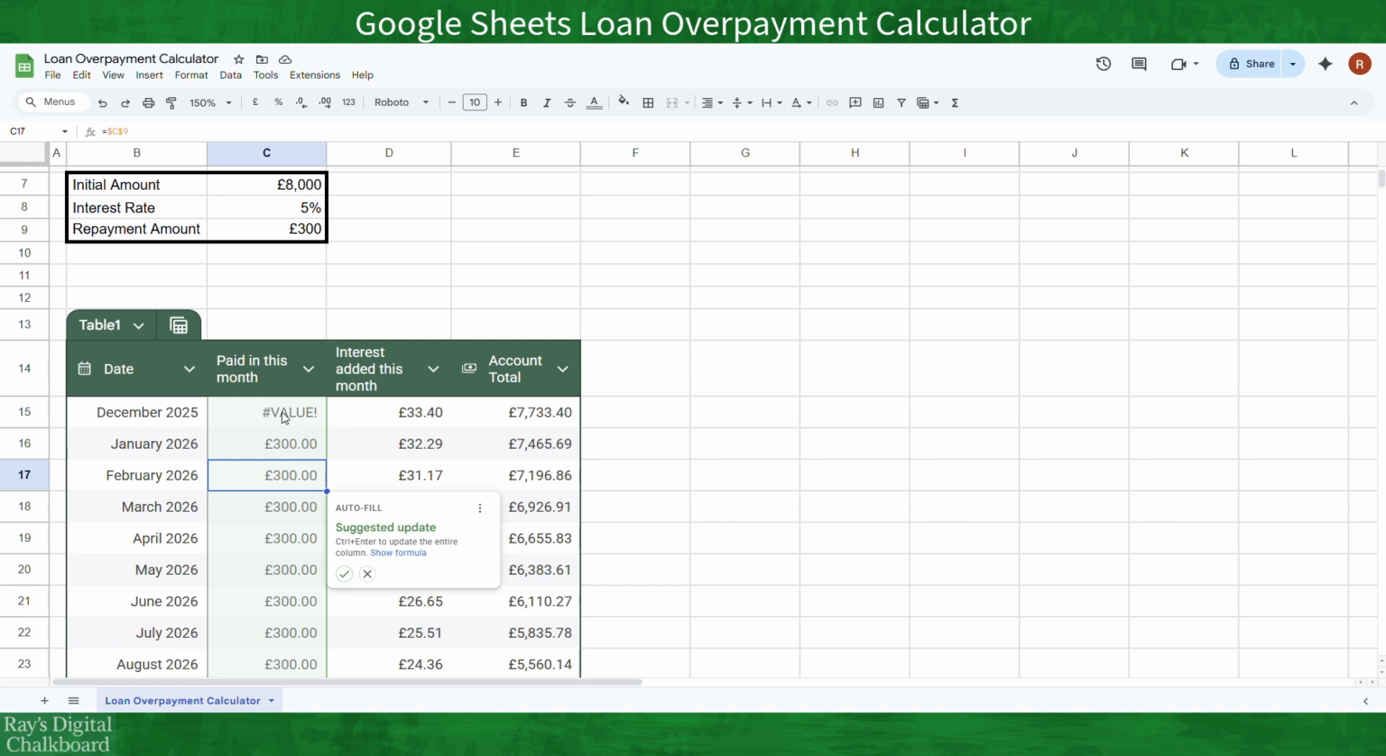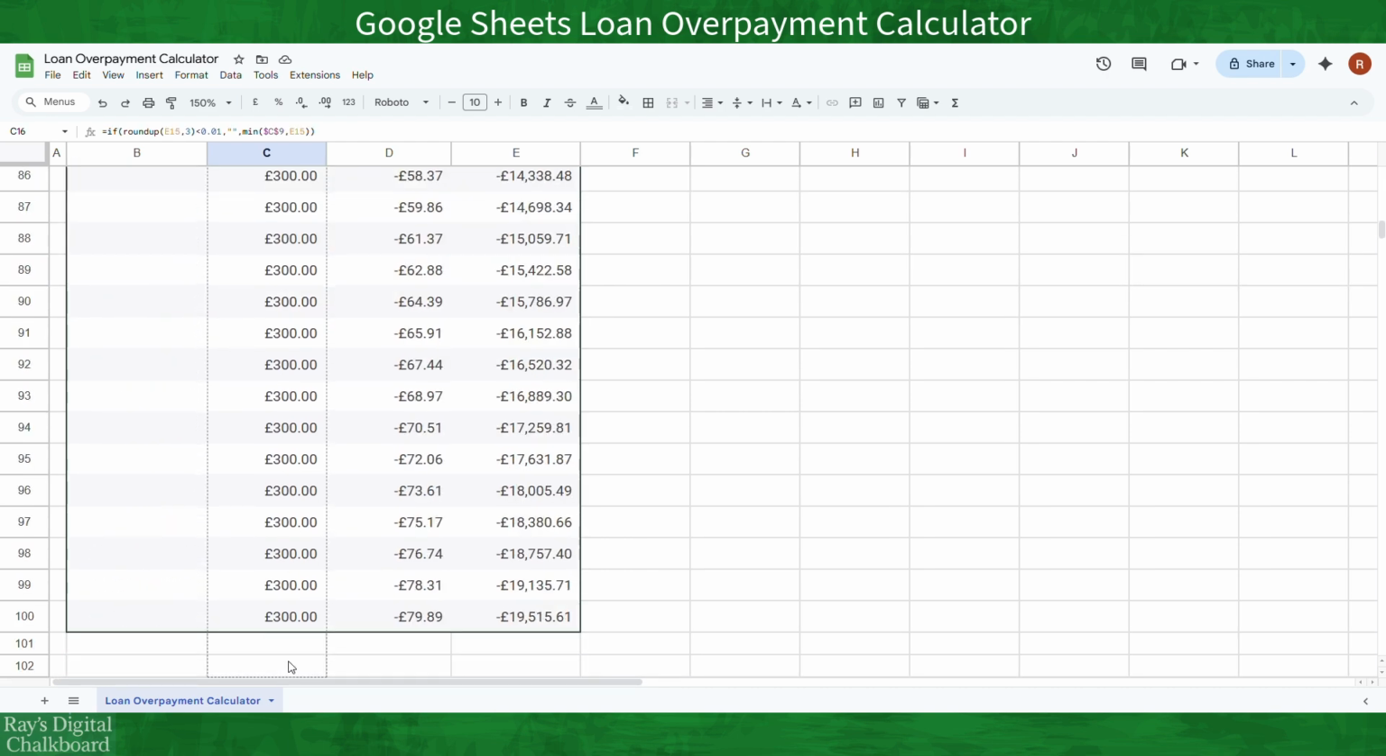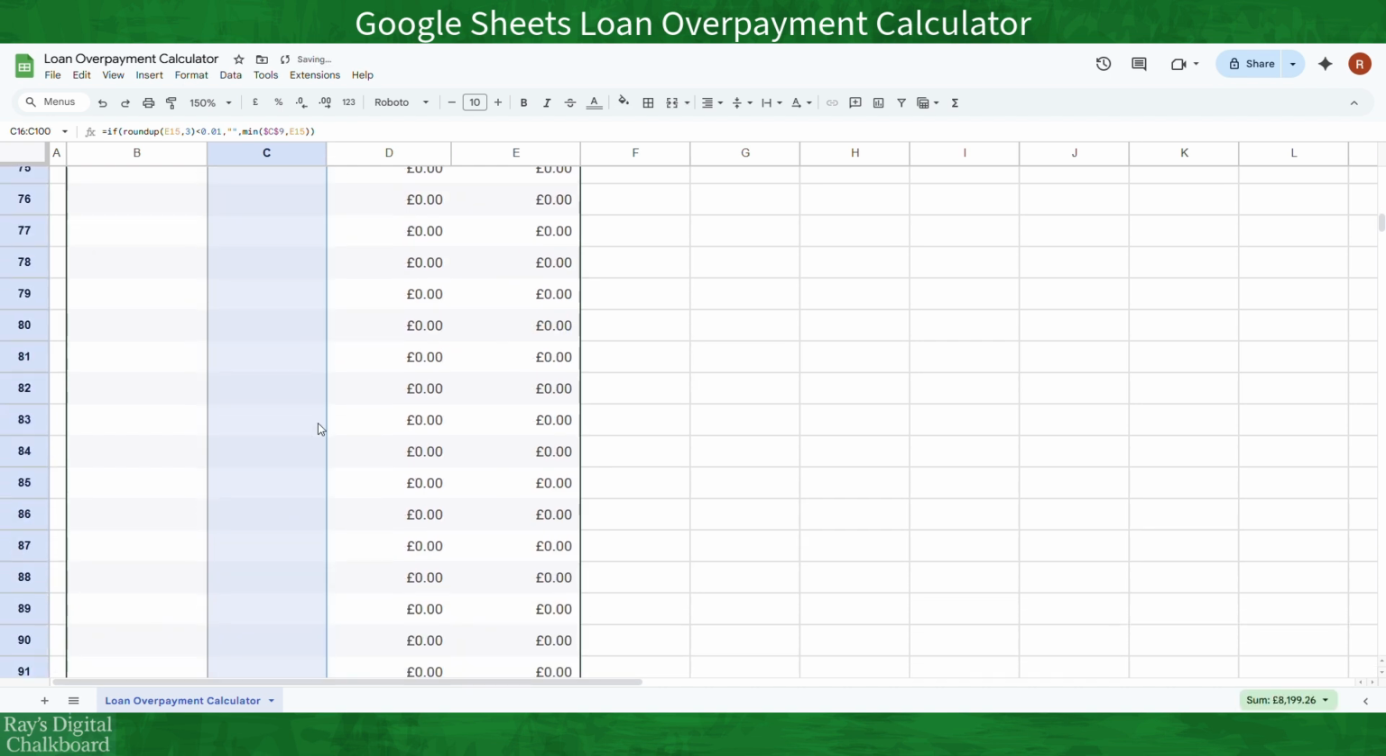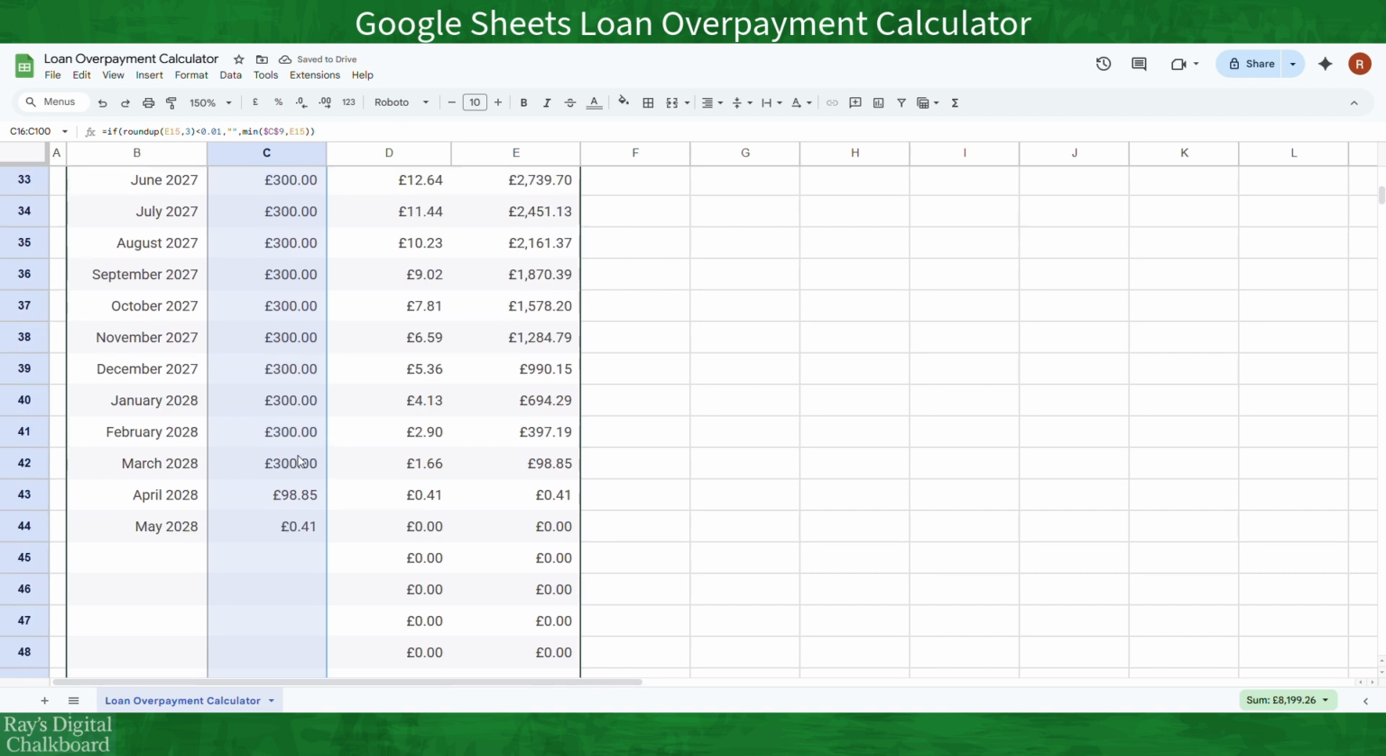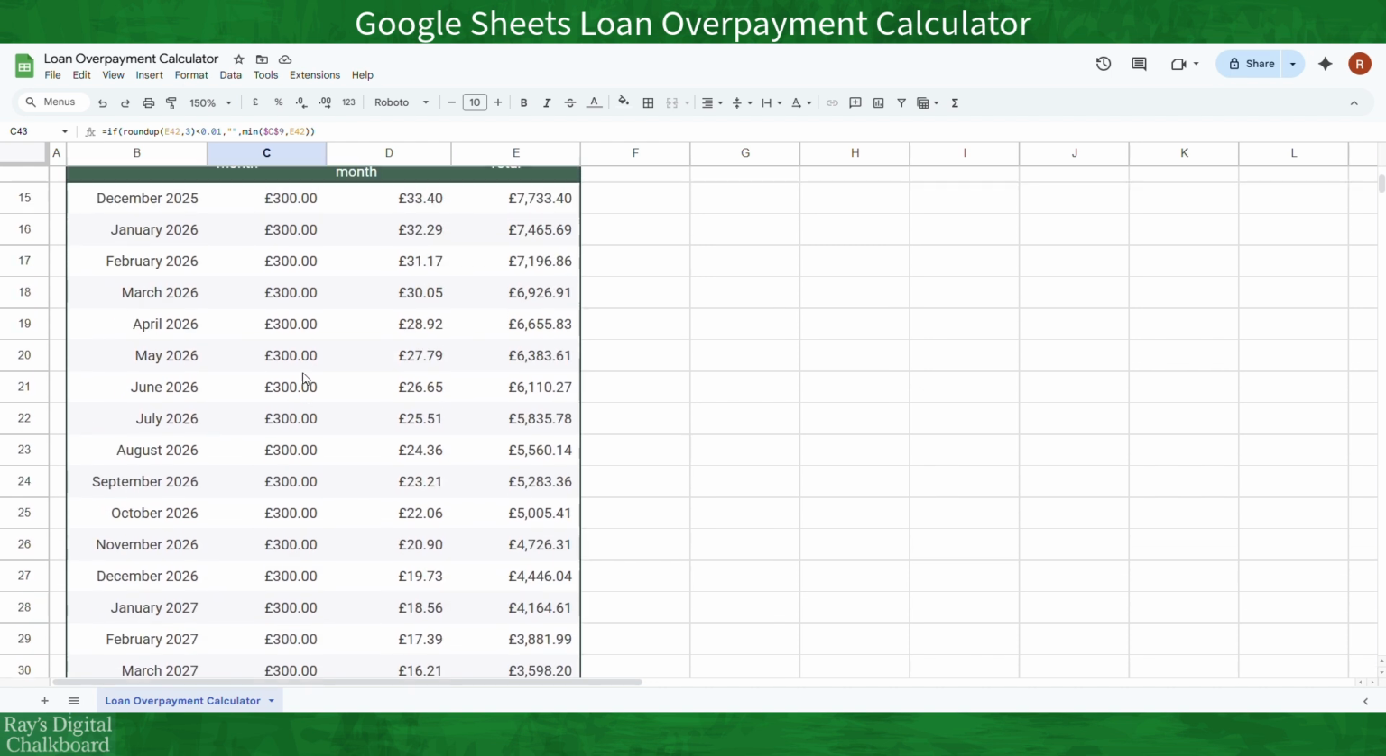And we don't want that autofill because you can see that's going to take it up to the row before it as well, and we don't have an account total for it to refer to, which is why we're getting that value error in the suggested update. So we'll reject that and we'll manually drag it down to row 100. And we can see there those payments have changed, and we haven't got that £300 payment in those last 2 months. It's just pulling whatever the account total was from the month previous.